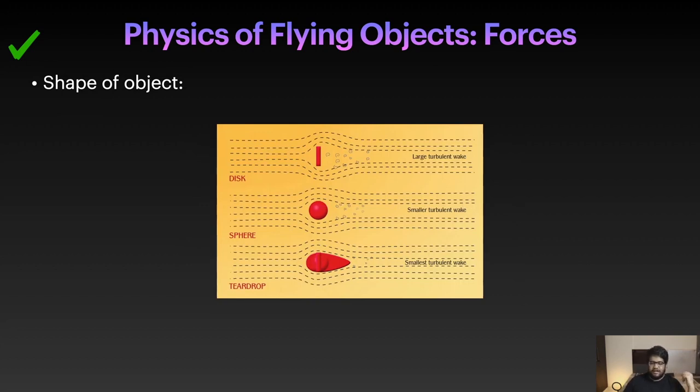So you can see we have a disc, we have a sphere, and we have a teardrop, and you can see how the fluid is going across the body, and you can see the small droplets everywhere. So the teardrop structure is one of the structures which has the least drag. When all these three bodies are passing through the fluid, you can see that the teardrop is having the least drag.